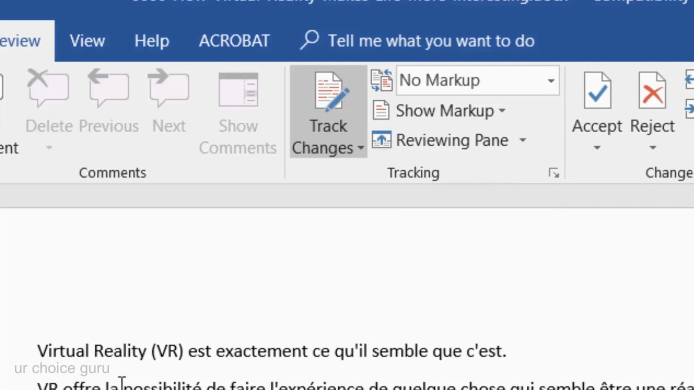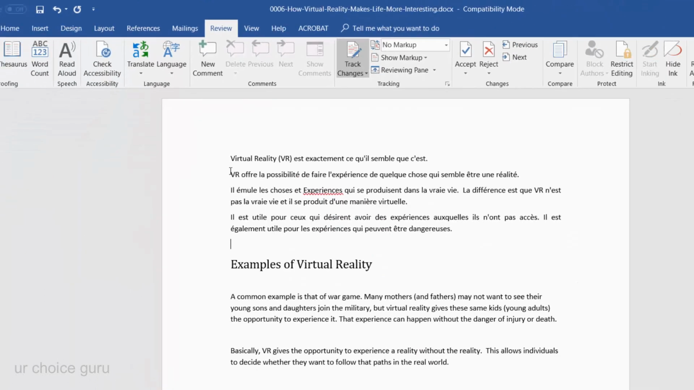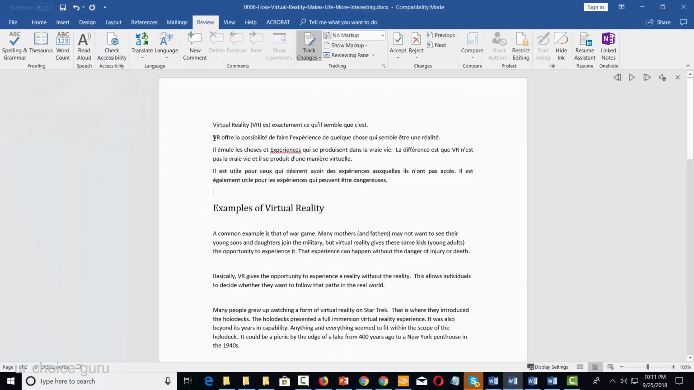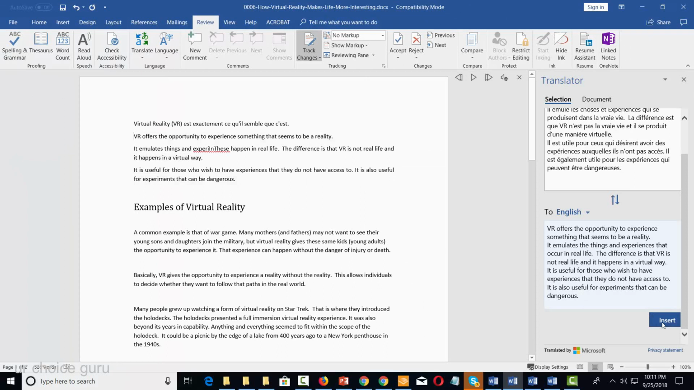And what you and the other individuals can do is make changes to the document and then Microsoft Word will be tracking those changes. You can also add in comments to talk about why you made the changes that you did. So for example, what we might do here is take this panel and translate this back into English. And then we'll click Insert. And then we would put in a comment in this area.